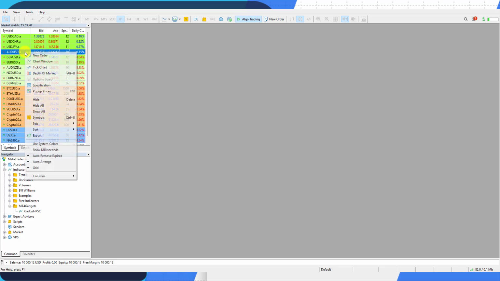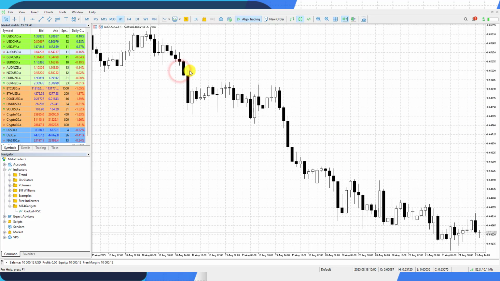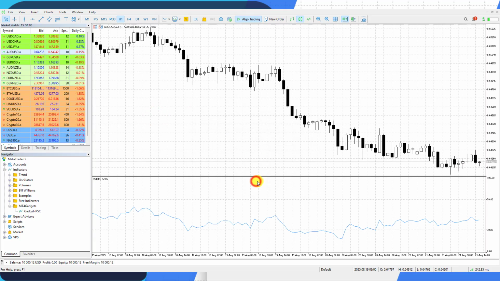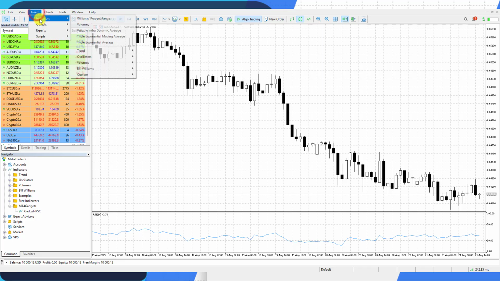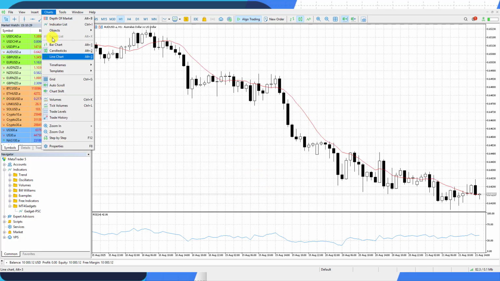If you wish to create different styling, you can also create multiple templates. For example, if you want to create a default chart view that includes RSI and 2 moving averages, you can prepare a chart with the indicators and save the template. You can save templates with different names and load them whenever needed.